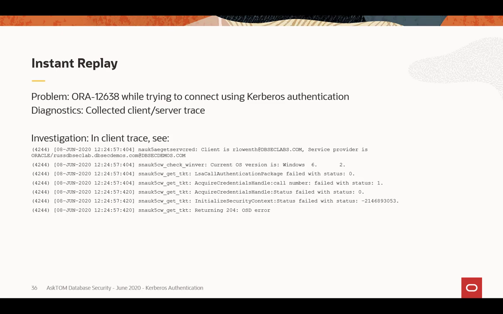Let's again review what we did. We had a problem, and that problem gives us an ORA-12638 error, which tells us that Kerberos authentication has failed. It's not obvious what the problem is from the error message, so we collect client and server trace information. We examine the client trace first after validating that the server trace matches, and we look immediately for the error number 12638, and then we move up from there.